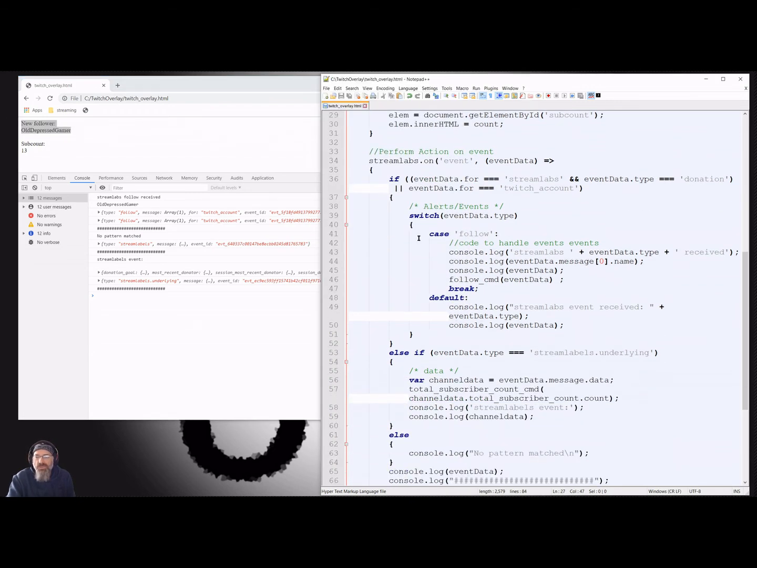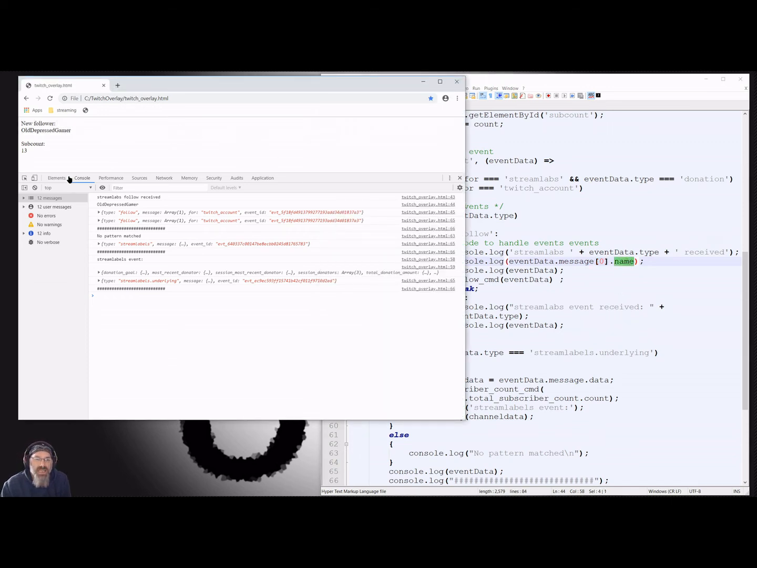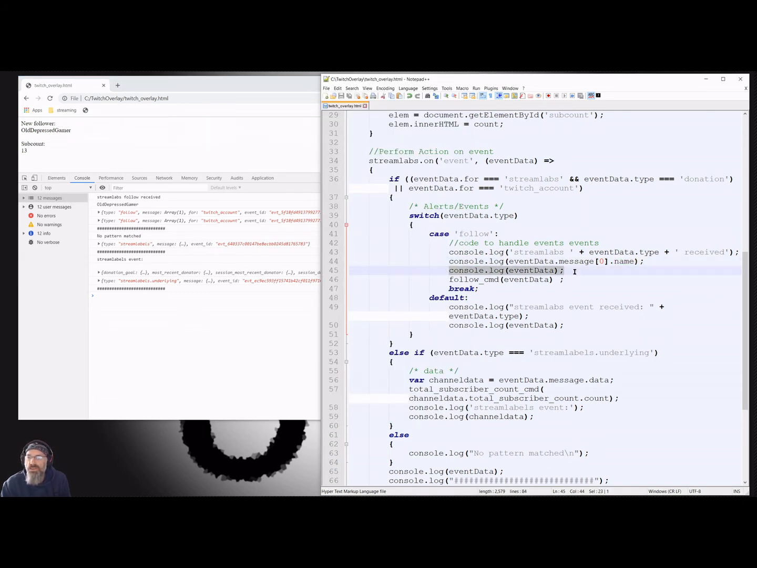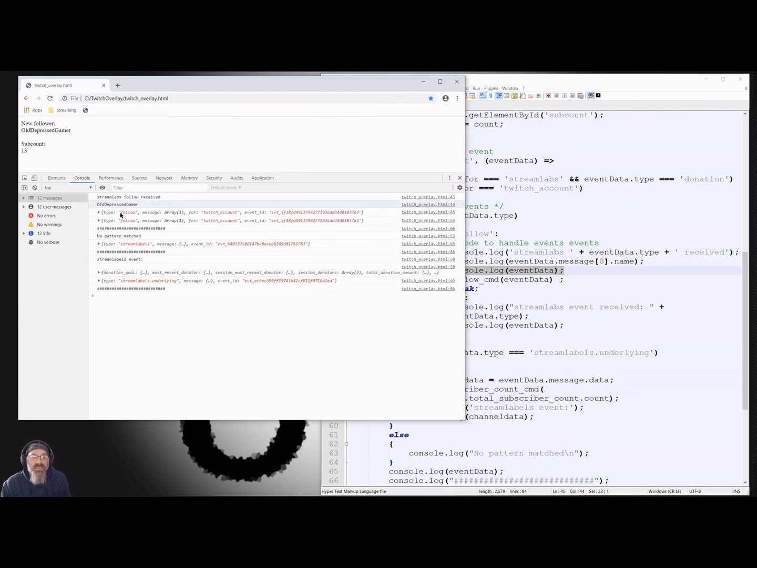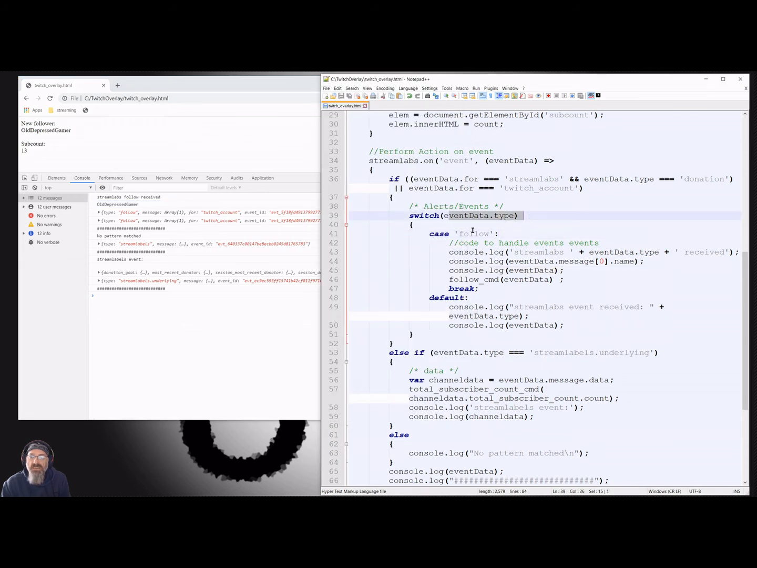Well, we can see here we've got this follow, and what we do is we say take the event data. When this gets called, it will always pass this event data object. In the case of a follow, the event data contains a message array. The first element of that message array is the name of the person who's followed. And we can see here, this is the data, because we console log the data there. So this is the console log of that. And you can see the type is follow. So this event data type here is follow.